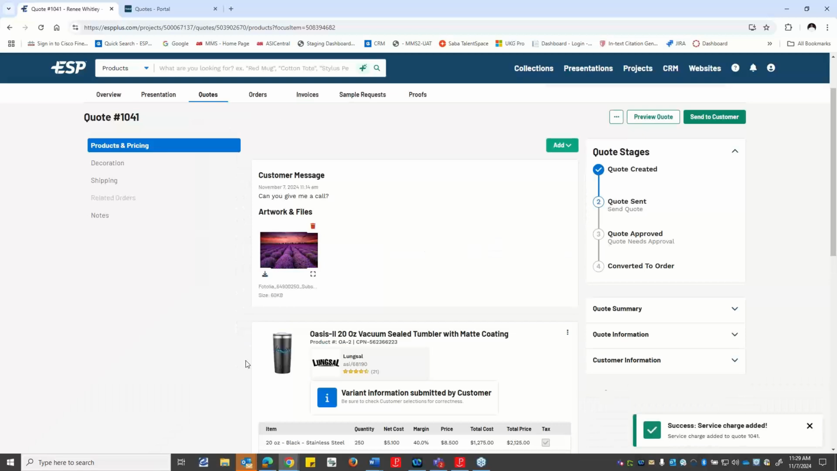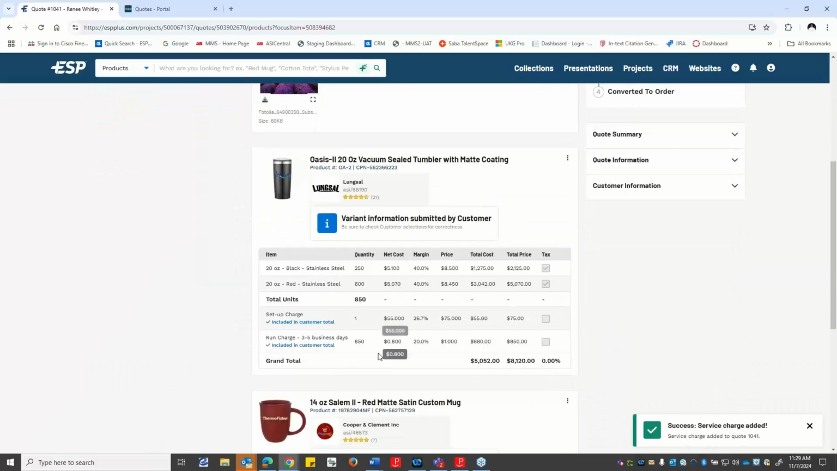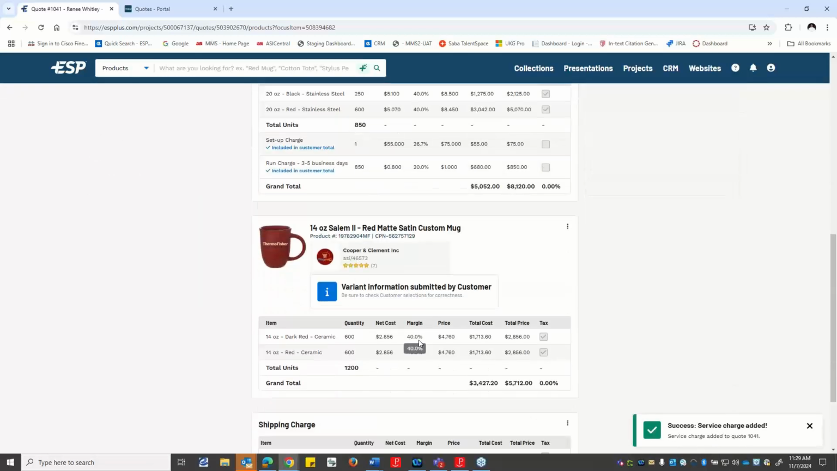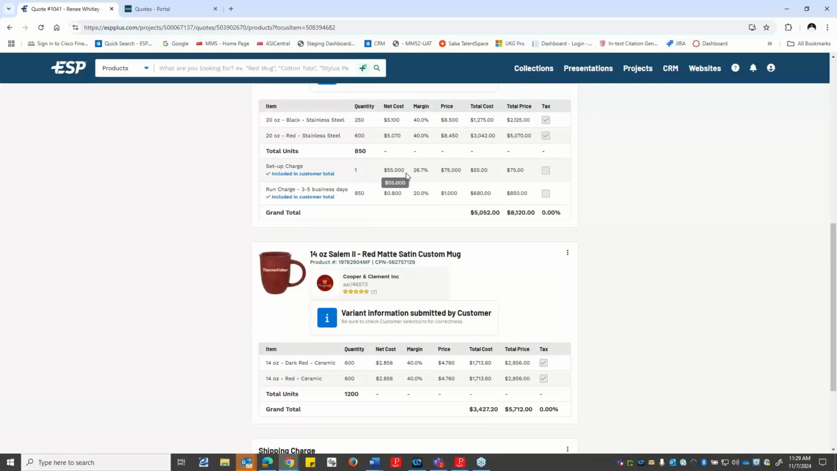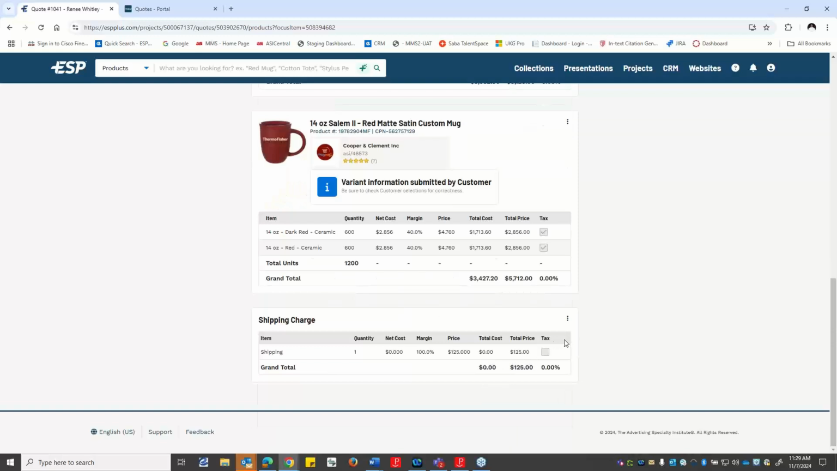So once I click add service, if you go down into the product itself, now it adds the service separately, so you'll see the charge is separate here. It's not adding it onto the product. If you were adding a shipping charge on the inside when you make an edit, it will appear on the product itself. But adding it as a service pushes it down to the bottom of the quote or the invoice.